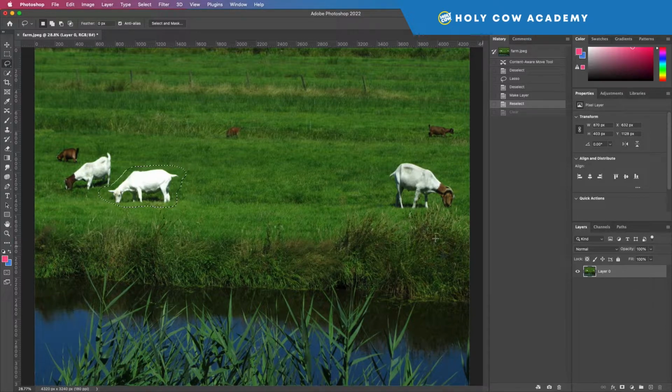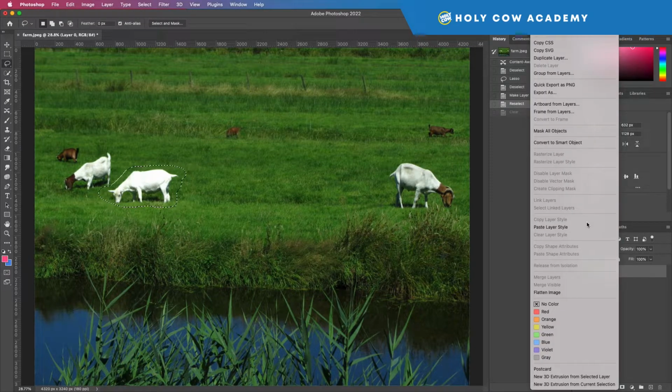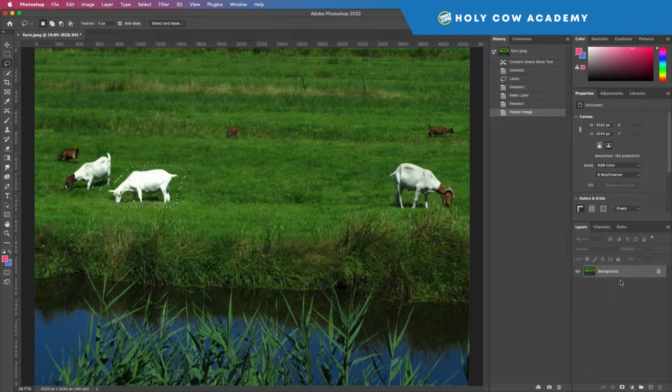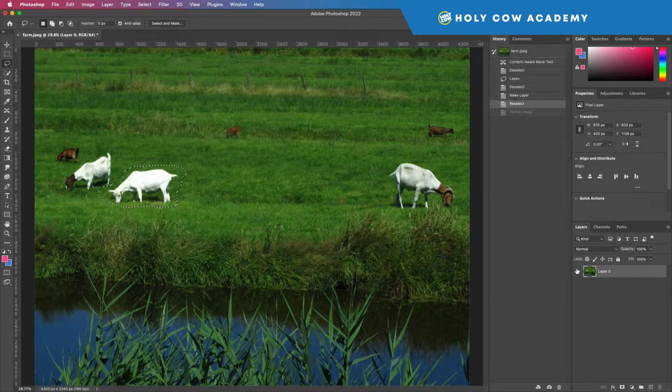There are two ways that I can get around this. One, I can flatten this layer in order to make it a background layer again. To do that, I just right click, go to flatten image, and voila, it's a background layer. But let's say I don't want to do that. What I could do is, instead of using content aware, use my patch tool.